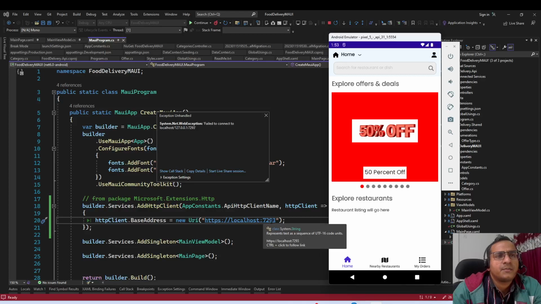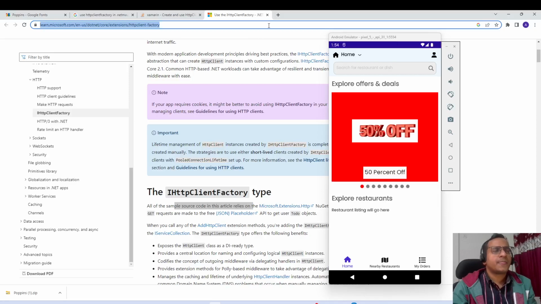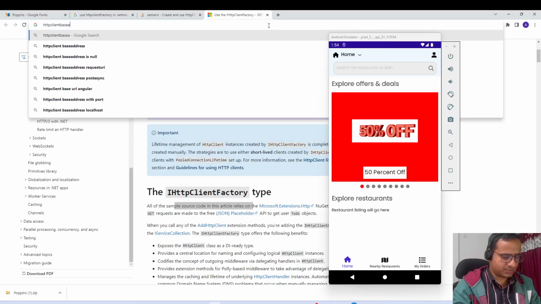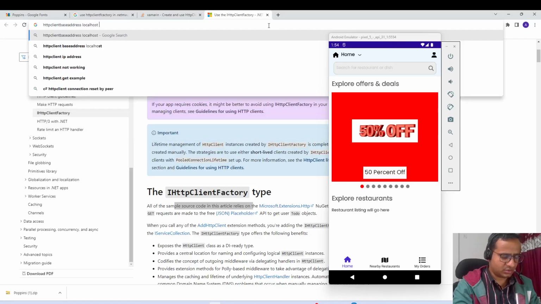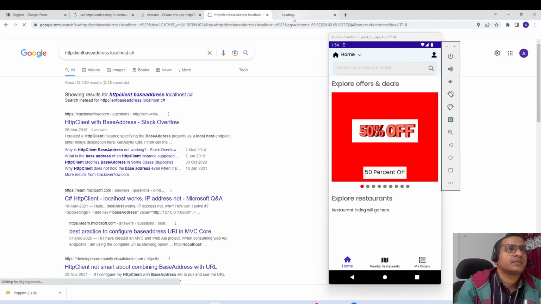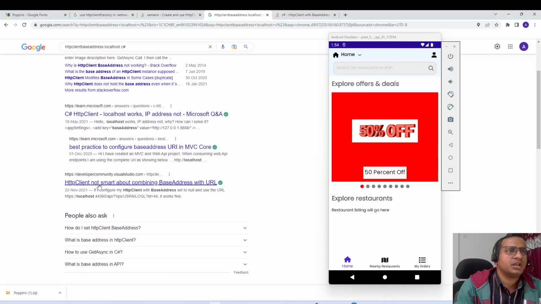Uh, what is the problem? HTTP client base address localhost C sharp. Localhost works, IP address not. Best practice to configure base address. HTTP client not smart about combining base address with URL.